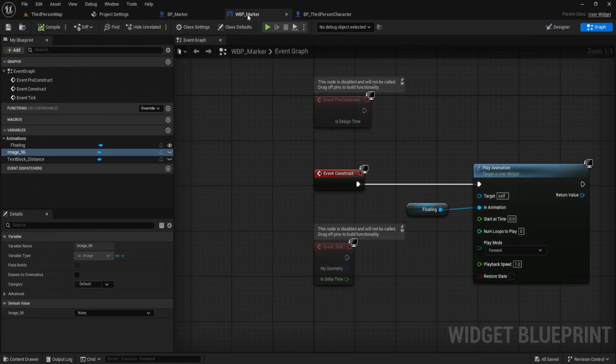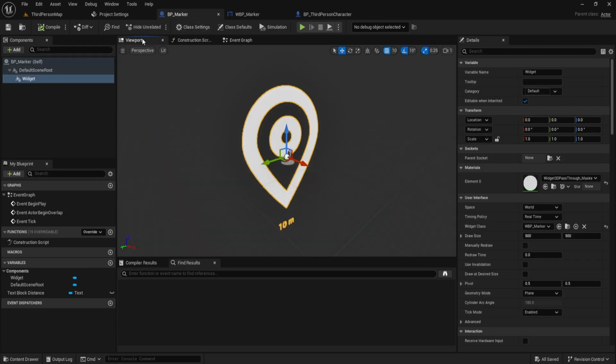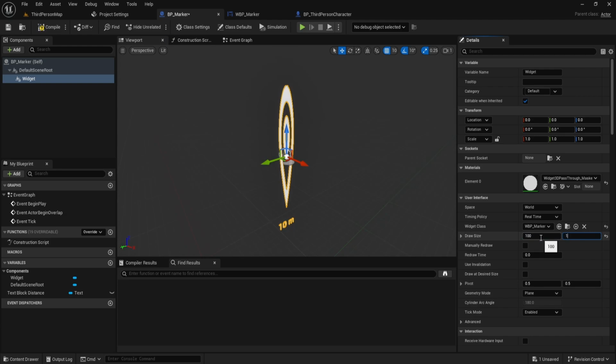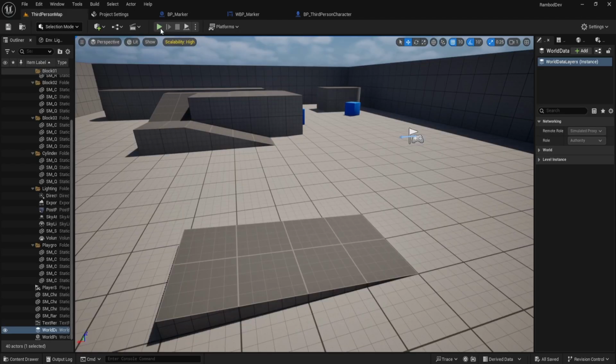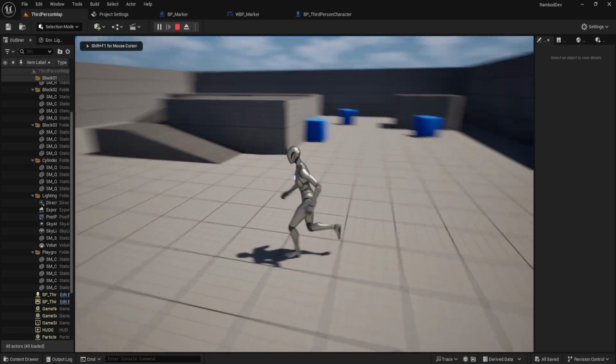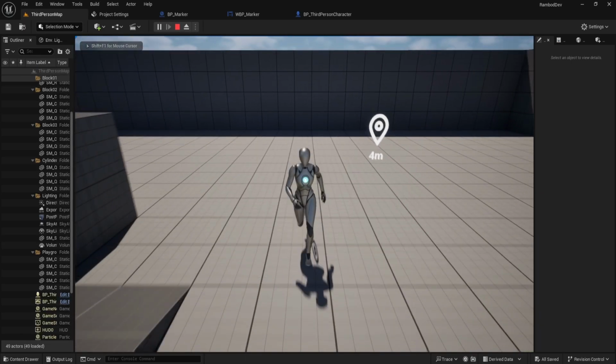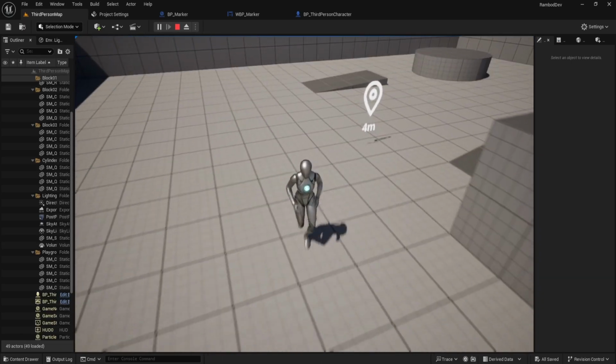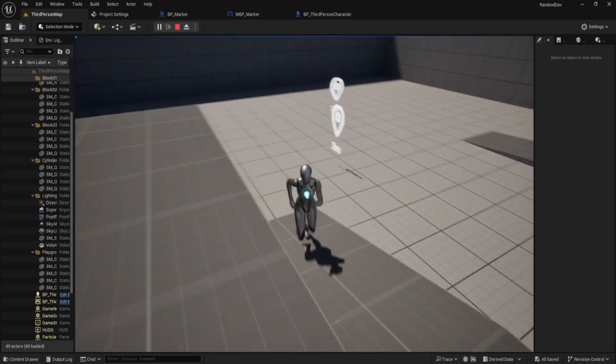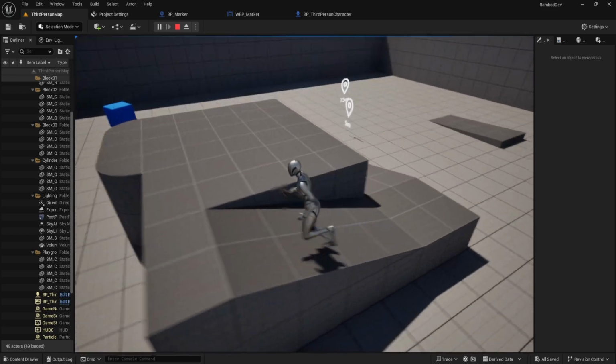When I created the widget component inside BP marker, I forgot to set the draw size. So now, let's fix that. Select the widget component, go to the details panel, and set the draw size to 100 by 150, the exact size we used for WBP marker. Now, as you can see, we have a really nice marker, but there's still an issue.